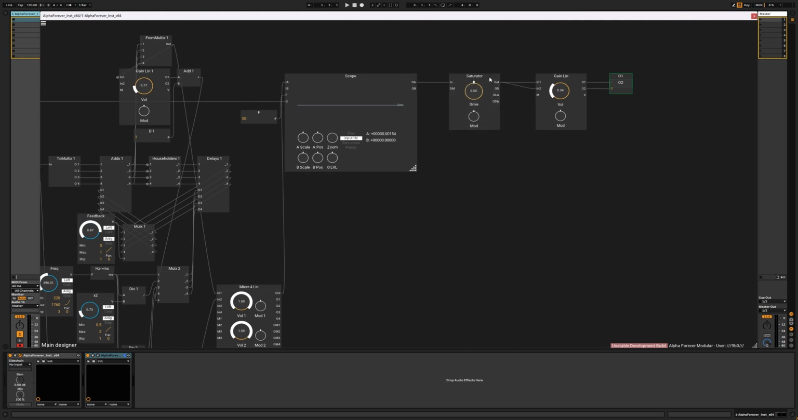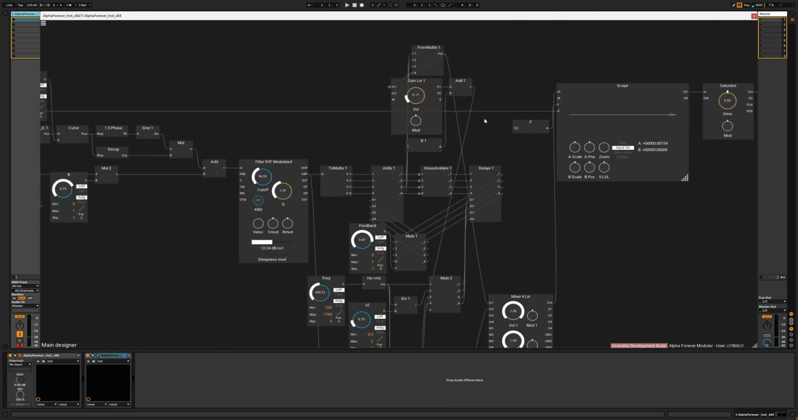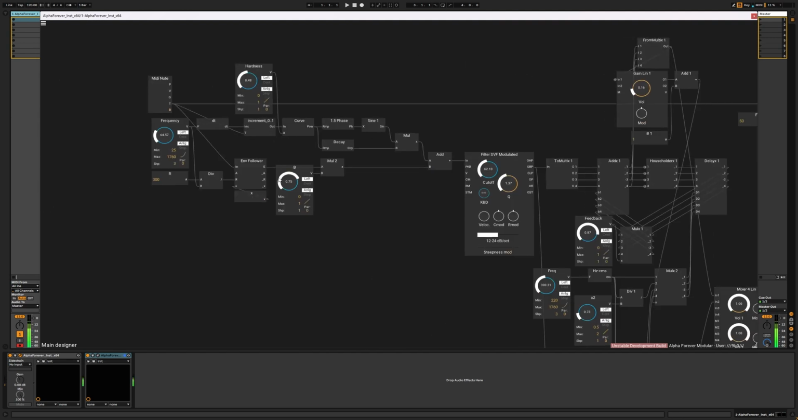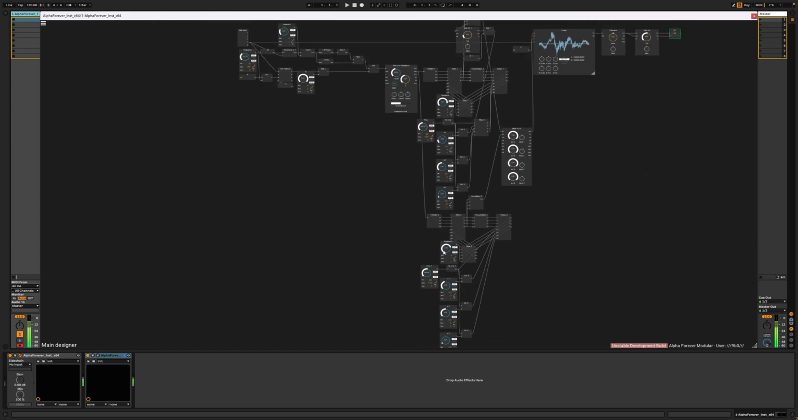Let's put the saturator here in the end, so we don't clip that hard. And we can create all kinds of acoustic snare sounds with this patch.